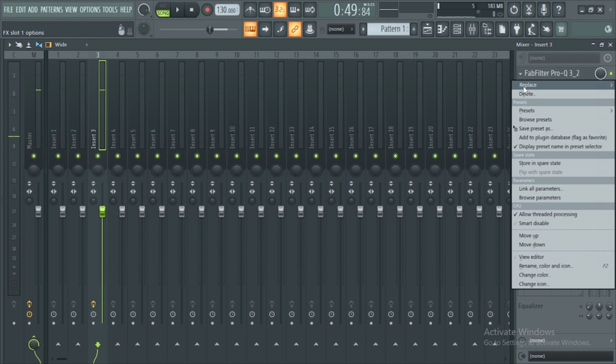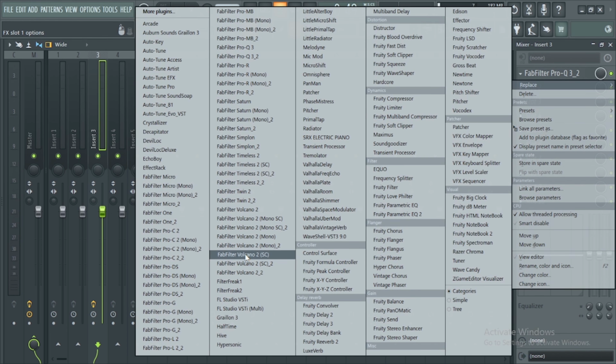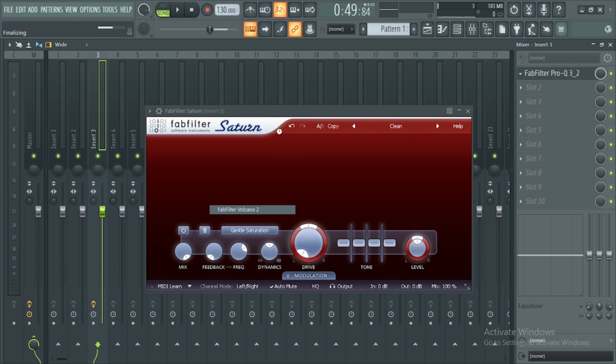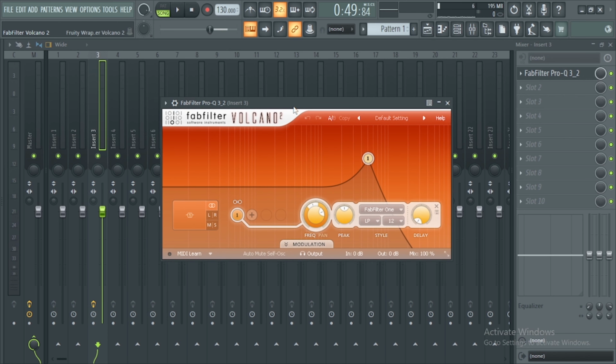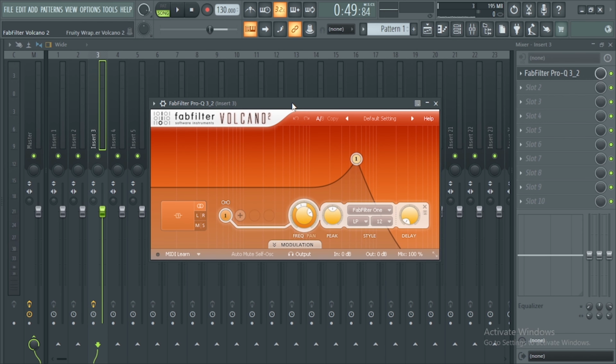Moving on to the next from FabFilter that I mostly use is the Volcano. Guys, alright, I really love this from FabFilter.